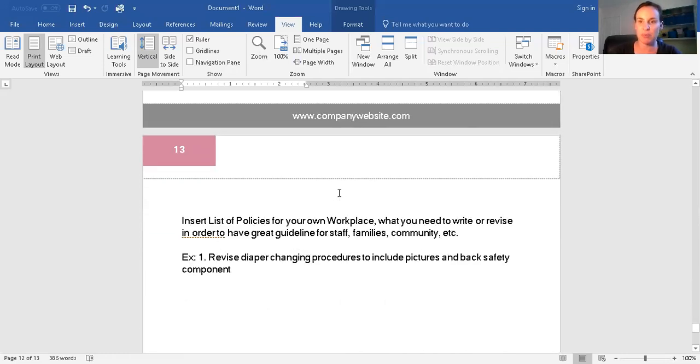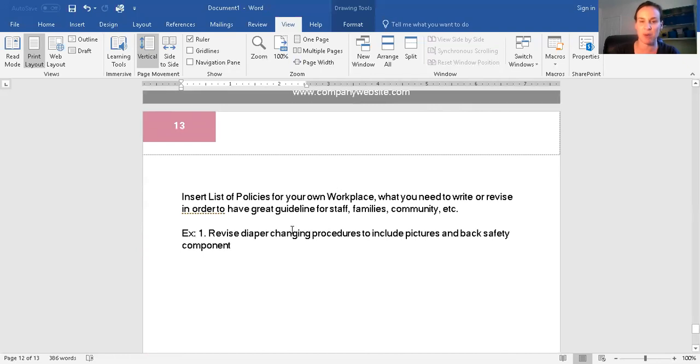And then, as I was talking about in the PowerPoints that I was narrating earlier, this is the list of policies for your own workplace. So what do you need to write, so it doesn't just exist, so someday in the future you'd actually like to write it? What do you need to revise in order for it to be great? What guidelines for staff, family, or communities do you need?